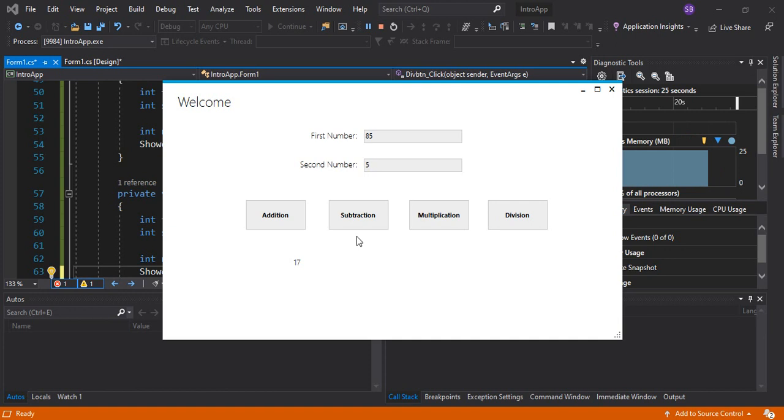So this is how you create multiple button events within an application. So hopefully you guys have learned this lecture in which you create multiple events within an application, and now you can perform it on your own.